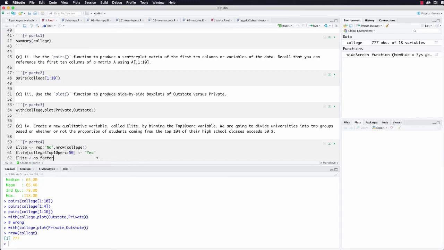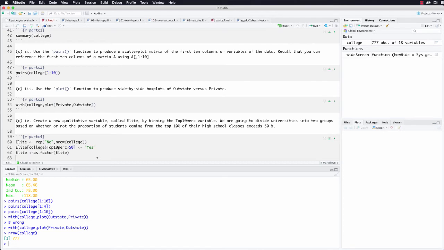Instead of being a string, so yes and no are just strings right now, I'm going to make this a factor so I can do other functions with it. And then I'm going to say the college data frame is going to have what's in the college. Oops, let me do this.